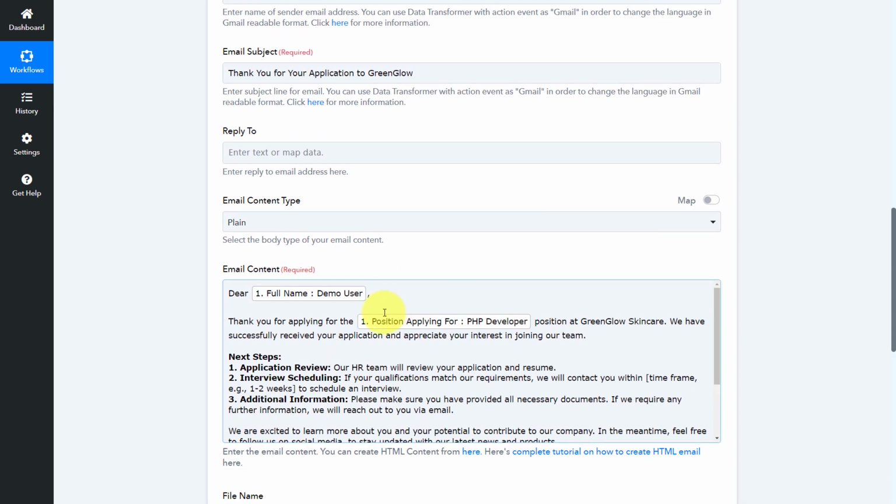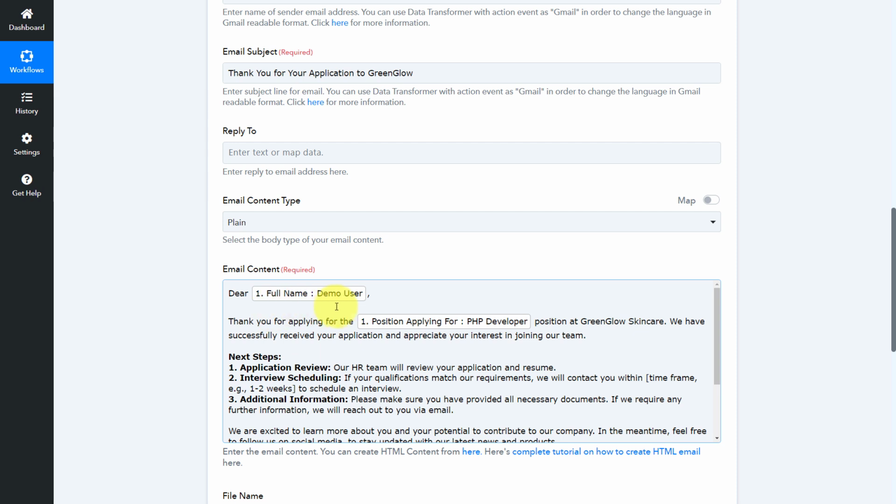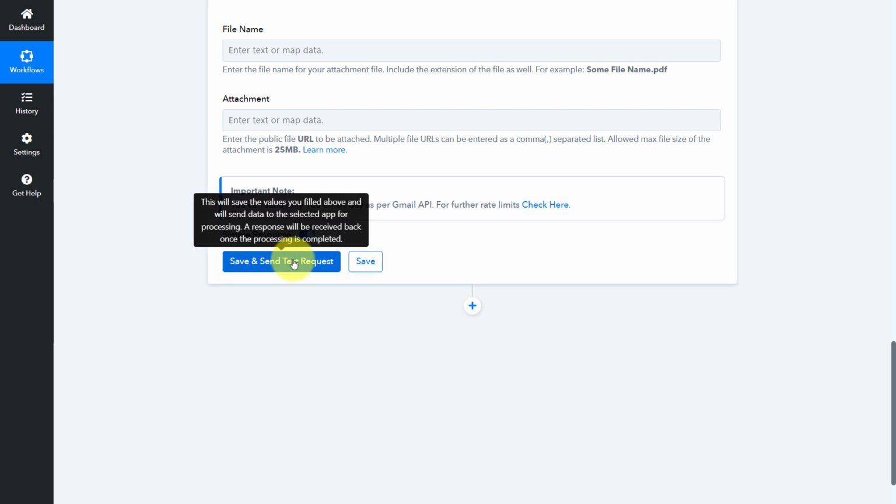As I have mapped these details dynamically, what is going to happen is that as I receive a new response from my Google form for the job application, all these details that I've mapped here will automatically get replaced with the new form response details, and I'm going to receive the new details in real time. I have filled all the required details. Now I need to click on the Save and Send as Test button.